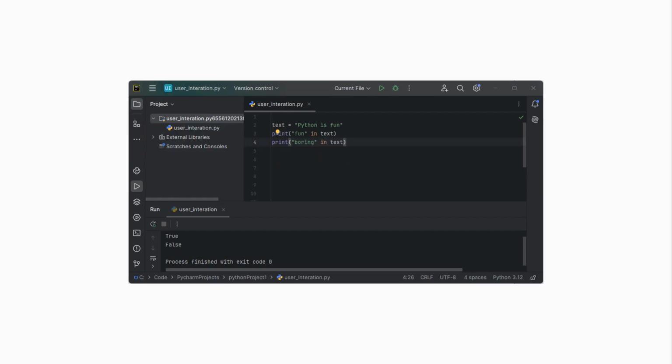What if you don't want to extract a part of the string, but you want to see if a substring existed in the text? You can use the in keyword to check if a substring exists within a string. If we have text = "Python is fun", we can check if the word fun is in the string by using fun in text. This will return true because the substring fun is found in the string. Boring in text will return false since the word boring is not present in the string.